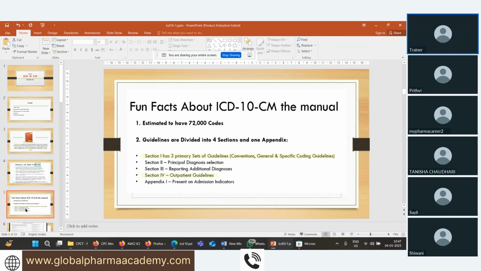After that, not limited to this, it will also include the injuries, whether it will be fractures, bone fractures, any kind of head injuries, comas, everything. That is also included in this code set. Okay, and this thing is divided into 4 sections.